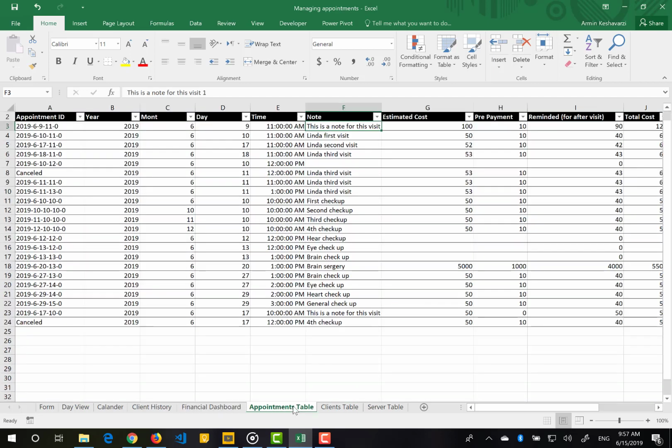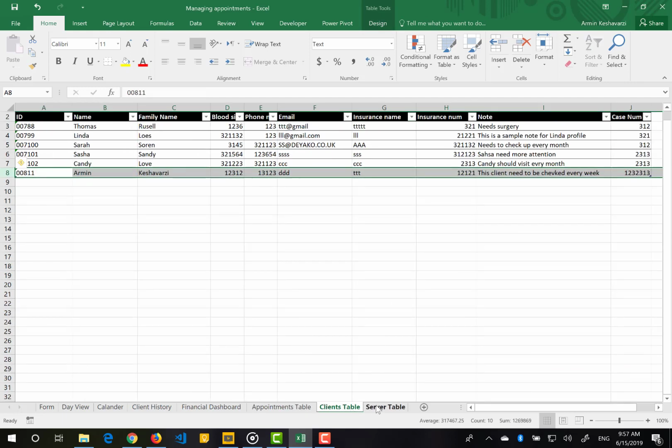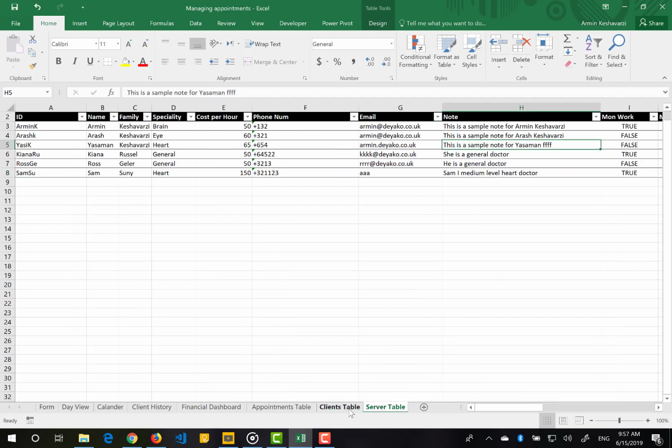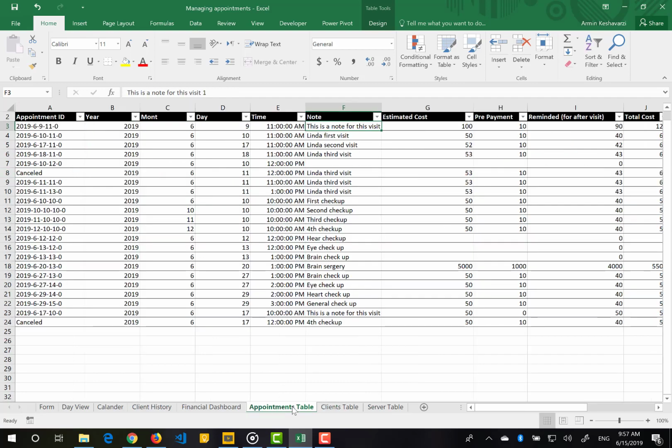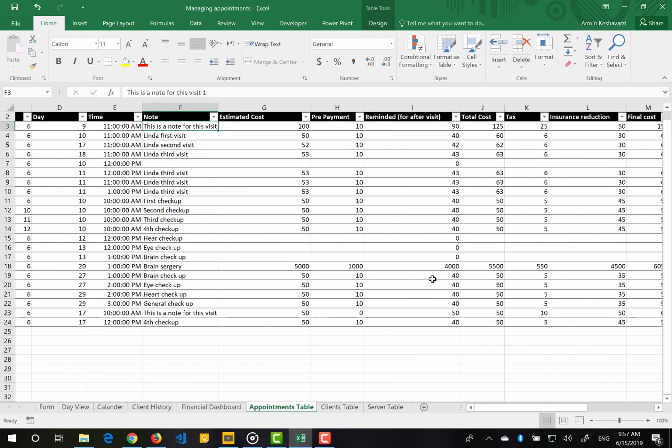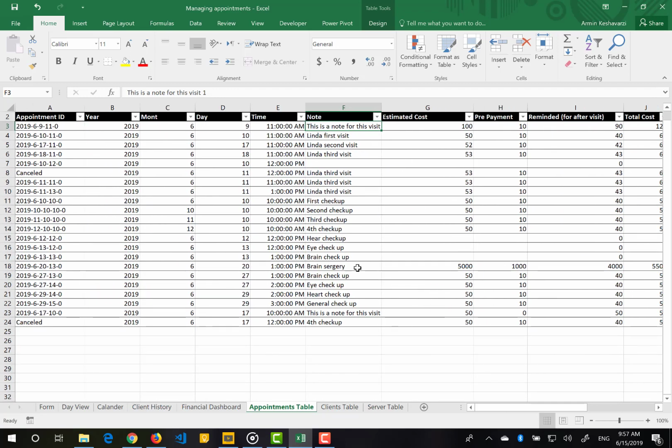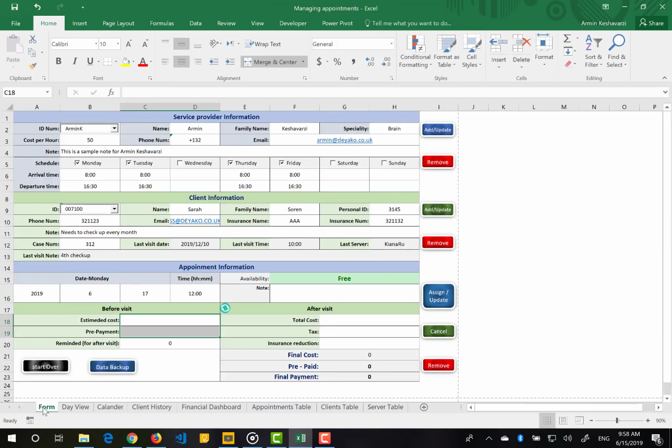As I told you, this table will hold the data of your servers, clients, and appointments, and you are able to manipulate all this data. If you want to, simply come here to your database and edit one of these to whatever you want. It's okay. Another thing you need to notice is the data backup and start over.